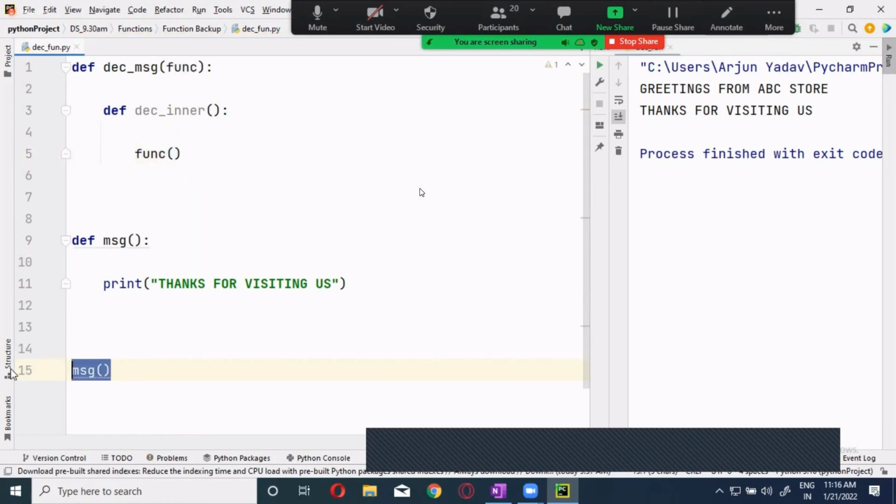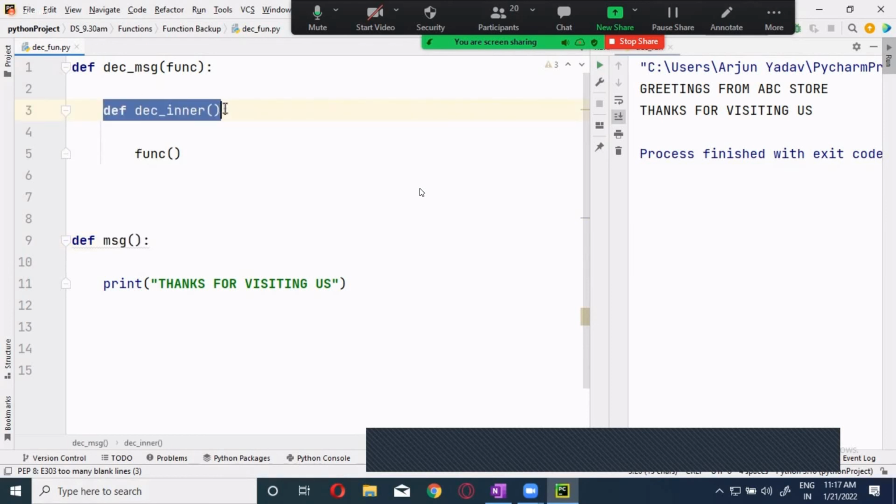I'm not calling the message over here. Now what happens, guys? This one is taking the function reference. Whose function reference? This function reference I'm doing it. Now how I am sending it, I will tell you how I am sending it. Then internally there is one more inner function.